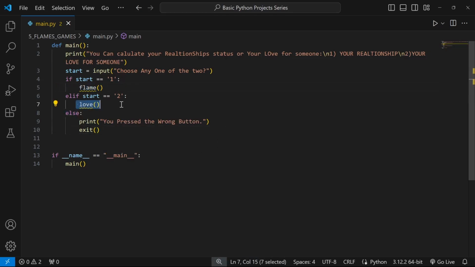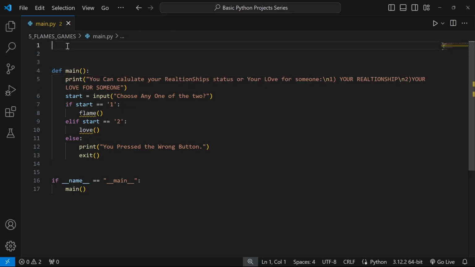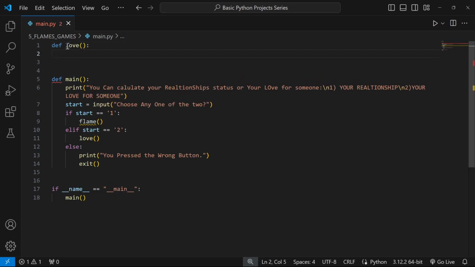Now we will define the flame function and love function. Since love calculation is easy, let us first code it, then we will go for flame, as it is a bit longer than love. So def love colon, and now we are going to calculate the love between two people.